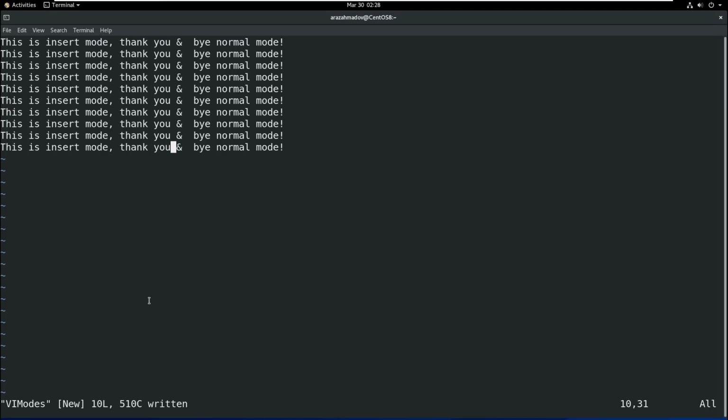Both write and quit processes work with the WQ command, meaning write and quit. Let's go to insert mode. I'm going to a new line, type in: this lesson we are learning Vim modes. Normal, insert, visual, and command line modes.